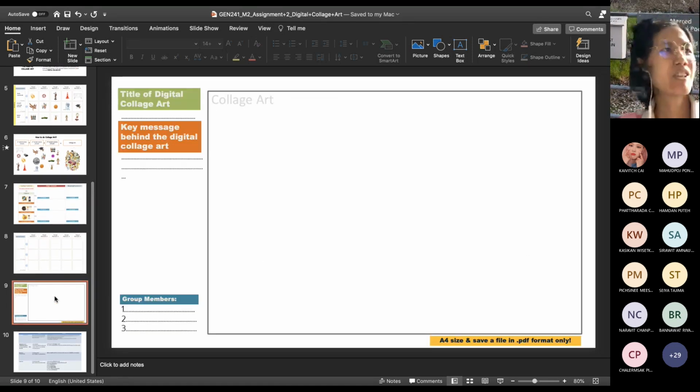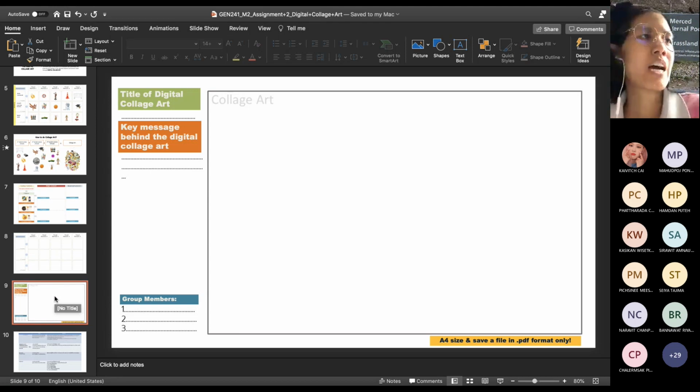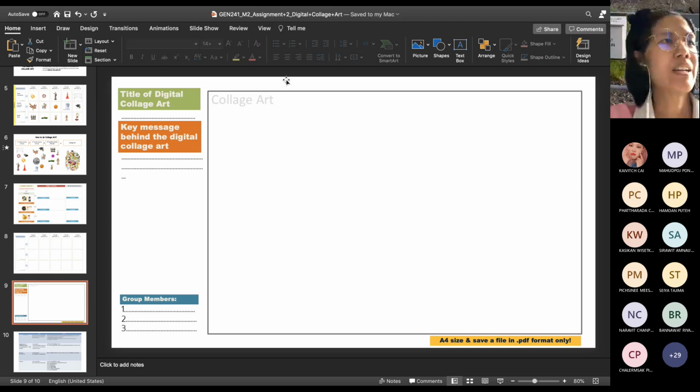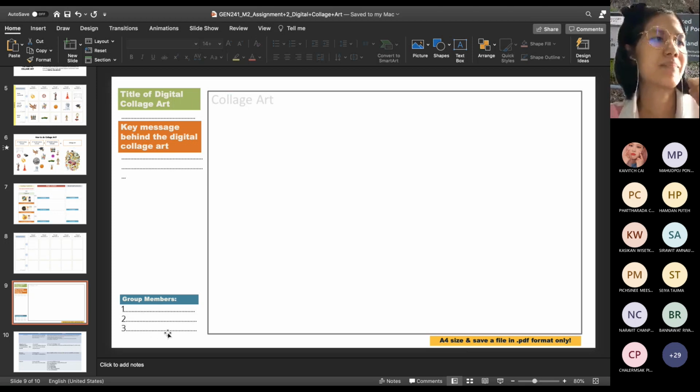And in addition to the earlier example, this slide is for you to write your title of the digital collage art and the key message behind the digital collage art that you would like to convey to the audience. And you can paste your collage art here. The teaching team would like you to save it as A4 and save the file in PDF format.